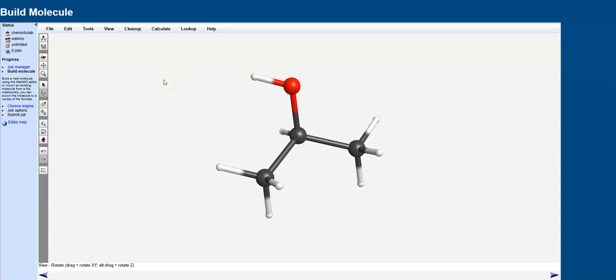Hello everyone. In this video, I'm going to show you how to do two things really. How to make a molecule an ion, right? So far I've only showed you neutral molecules. And also how to put an electrostatic potential map on top of a molecule.